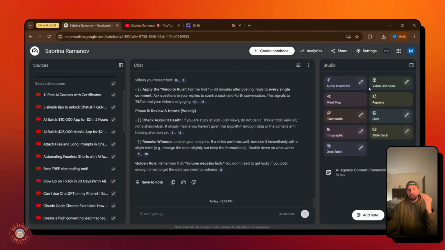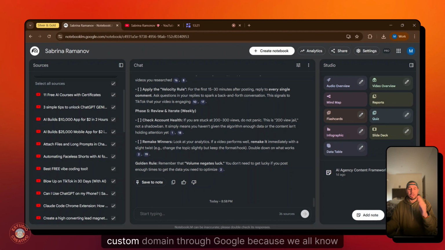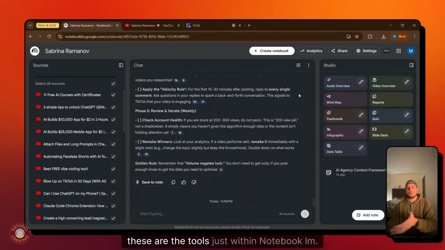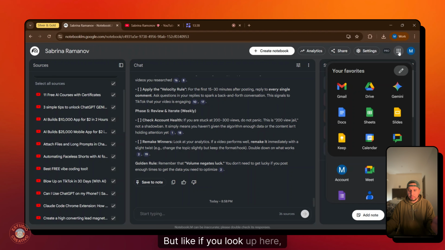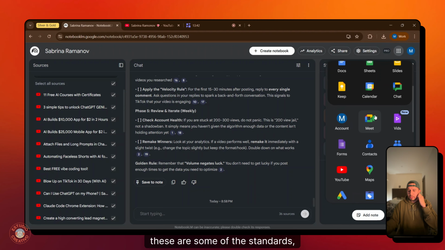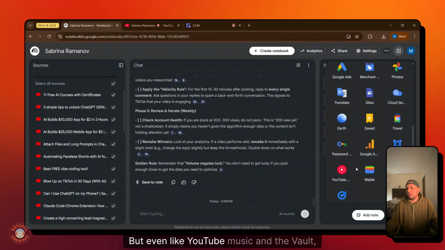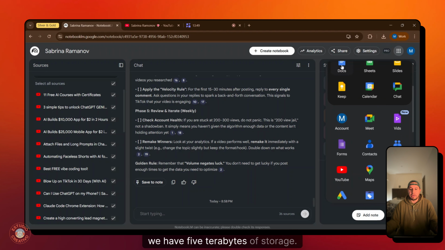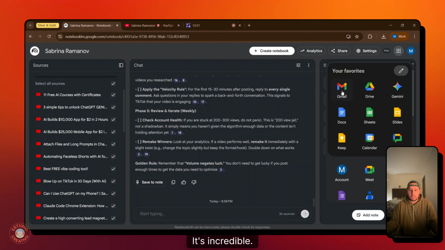If you have a Google Workspace account, or let's back up, if you got a custom domain through Google, because we all know it's much cheaper. And for me, I don't use anything else but Gmail. I don't want to go back to Outlook. I've been using Gmail long enough. Everything's in that same ecosystem. You get all these tools. These are the tools just within NotebookLM, but if you look up here, yes, these are some of the standards, but even YouTube Music and the Vault, we have a lot of space. Between our team, we have 5 terabytes of storage. It's incredible.